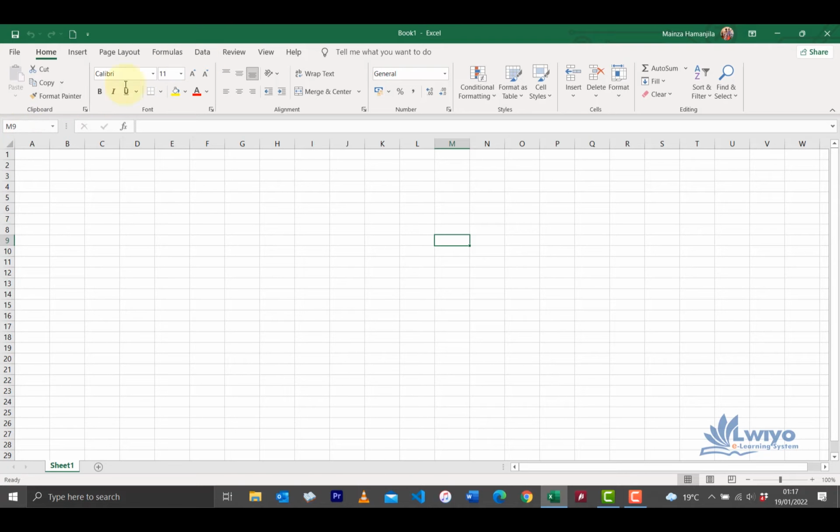Then the other option that we have is just here. We have Sheet1. We call that the worksheet.